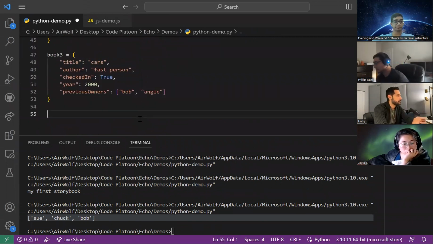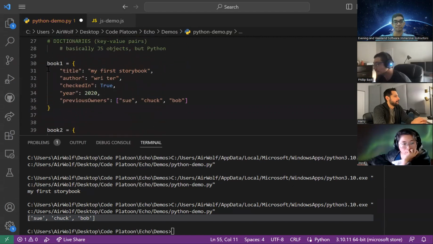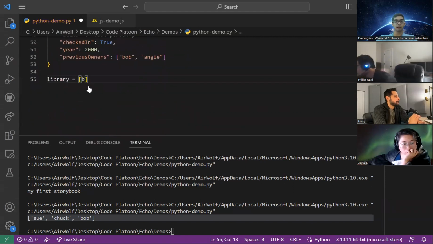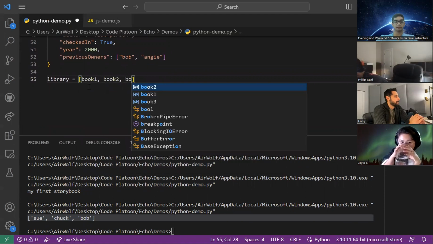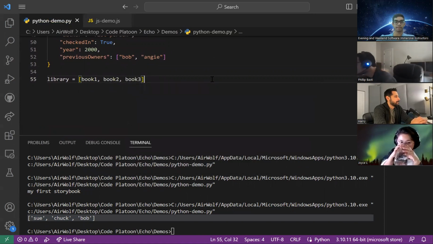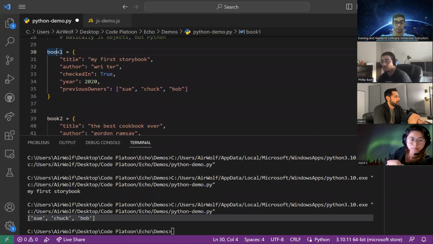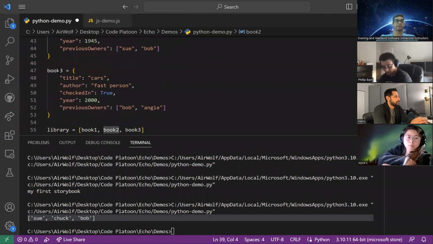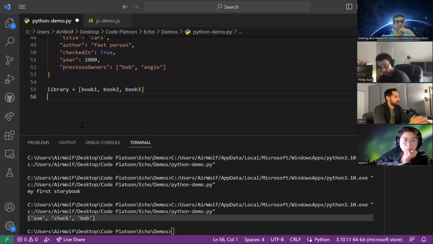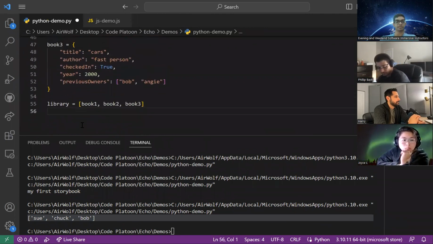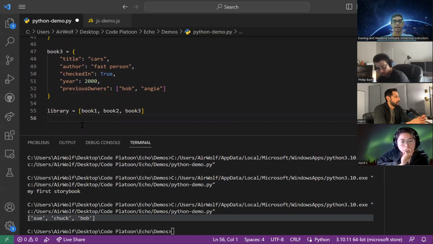So how can we represent our library of books? Well, we can put these 3 book dictionaries into a list. You can say book 1, book 2, book 3. And this library now contains the book 1 dictionary, the book 2 dictionary, and the book 3 dictionary. So let's say we wanted to get the titles of all the books in our library. So how can I do that using a for loop? Any ideas?